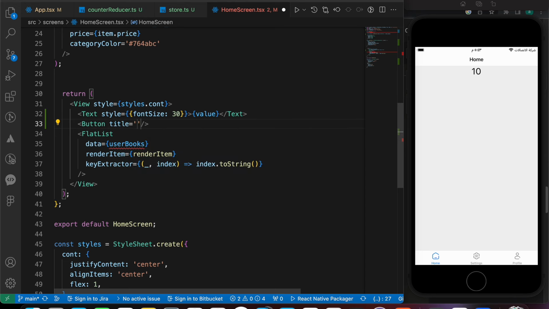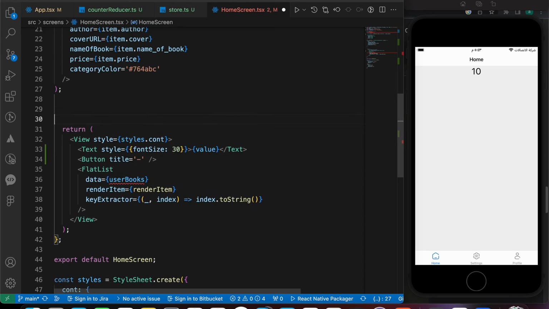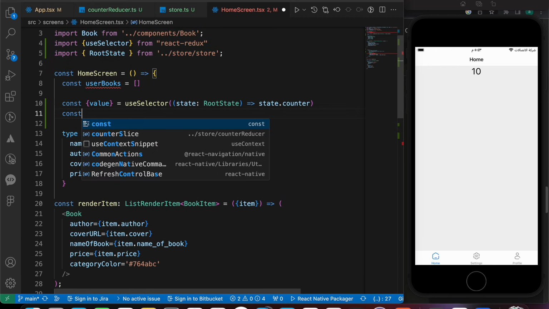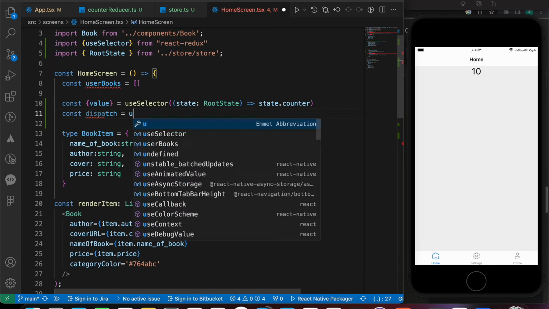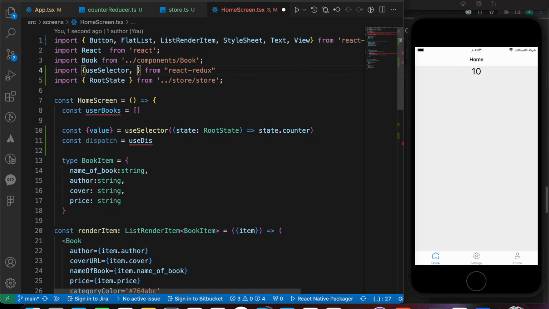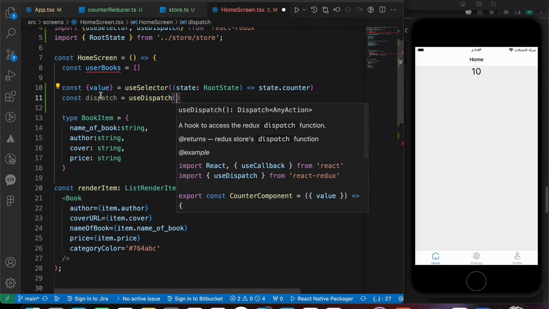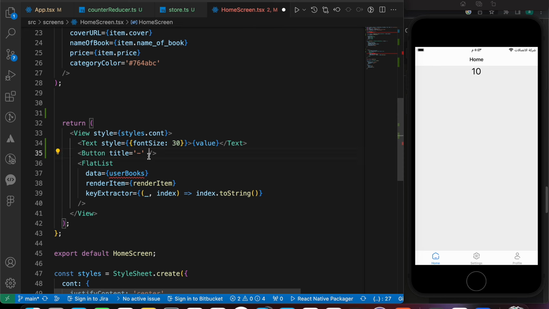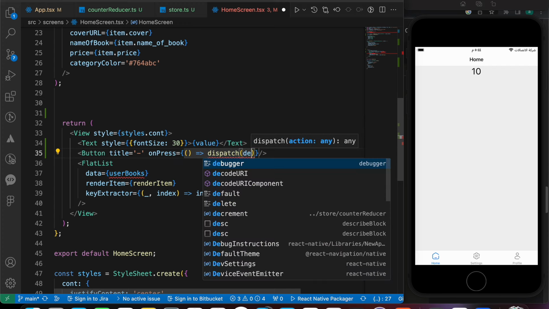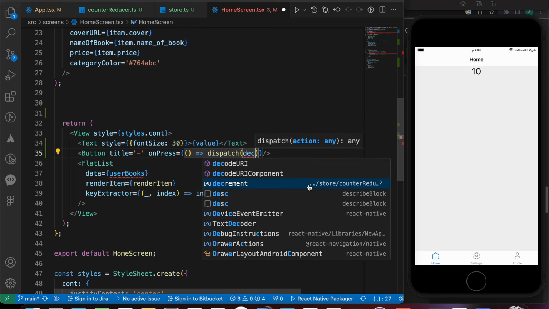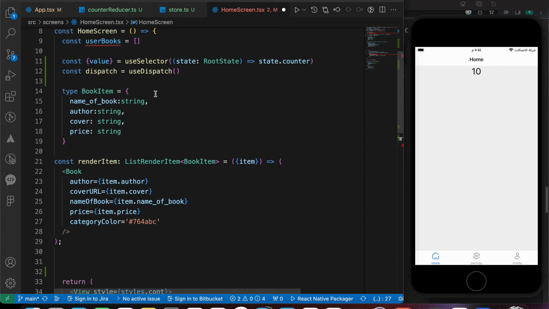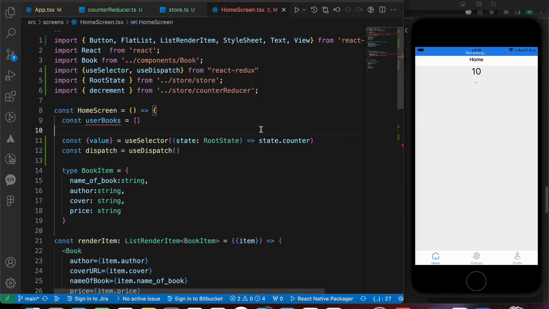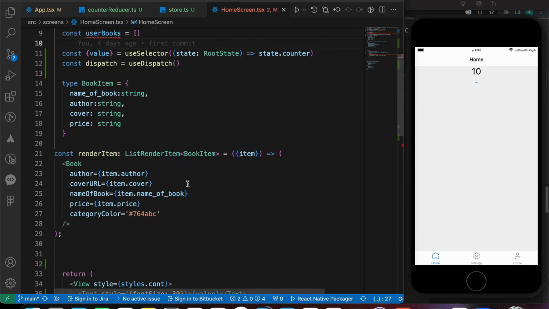with title equals to minus, and let's just import our dispatch, const dispatch equals to use dispatch. We use dispatch from React Redux equals to use dispatch. If we just in this decrement on press, if we add this function dispatch decrement, we import decrement from our store counter reducer from that file because we export it here. If we press save, we got here a minus button.